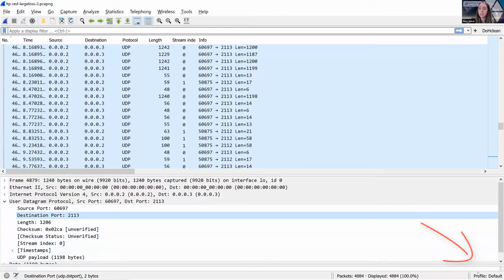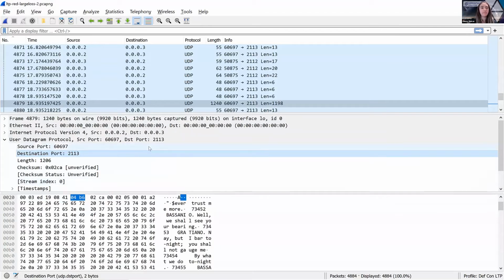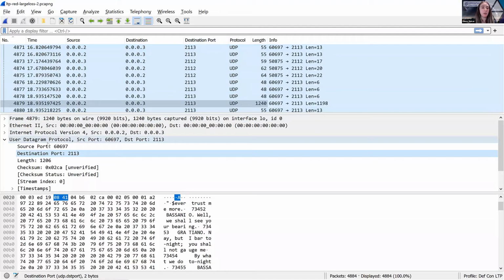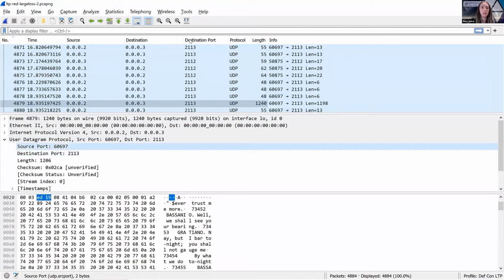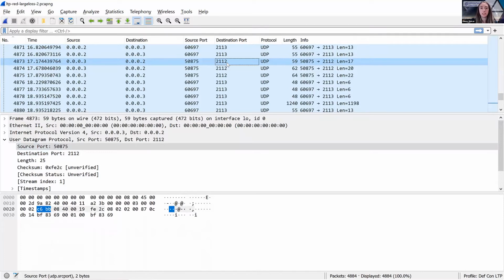Yep. Down here, I'm going to right click and make a new one. Let's call this DEFCON LTP. Okay. And we have a fresh new profile. I will drag my ports up to here to make them into columns. And then I can force dissection on these specific ports. You can see there are two of them here.